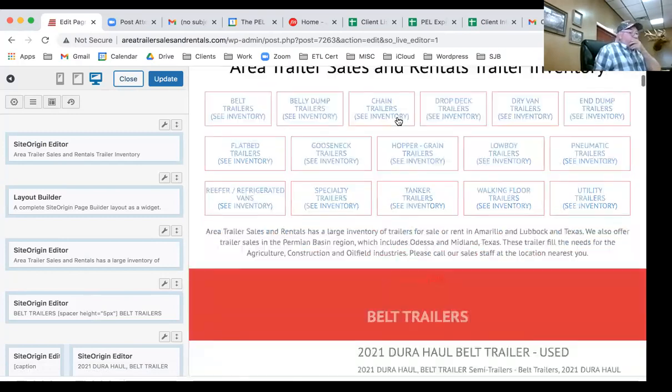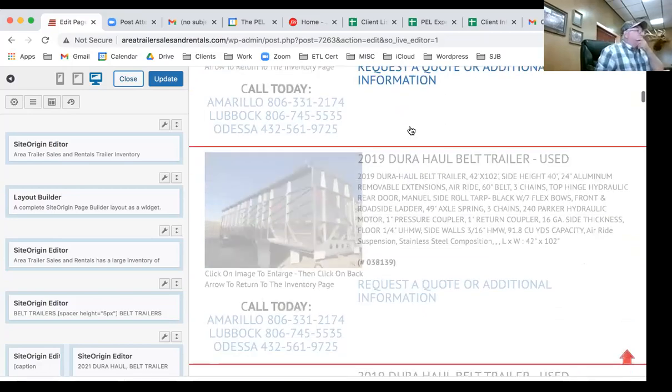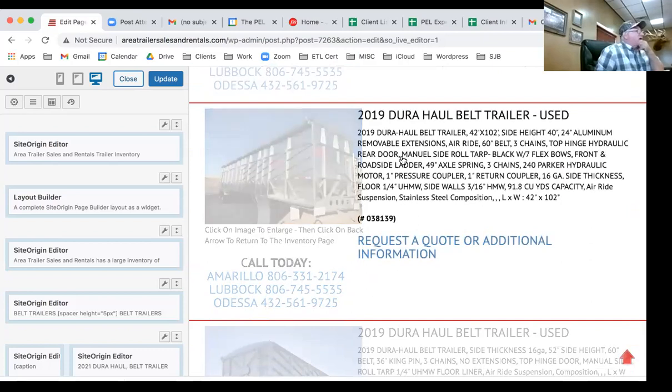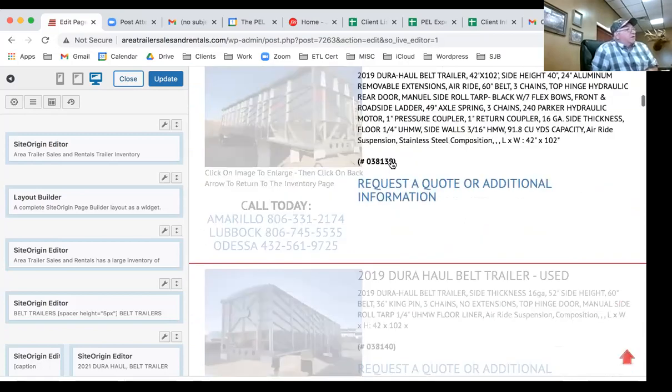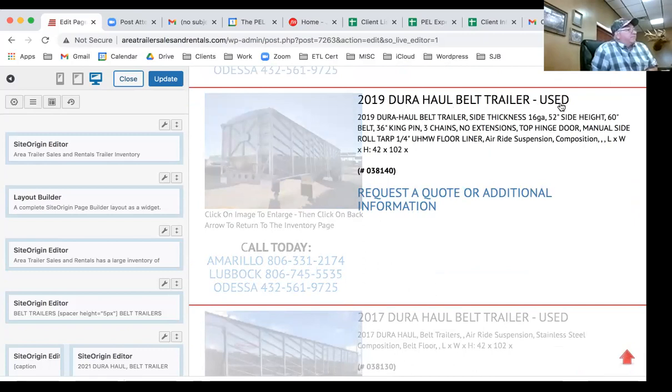And you come down here and you say, well, I've got these trailers here under belt trailers, and I want to remove this one and replace it. Well, if you want to just remove one and replace it, what you can do is just edit what's there. In other words, say, okay, this 2019 Durahall belt trailer, used, I don't have that anymore. I'm going to replace it with something different. Well, you can go into edit mode. You don't need to add a new section, a new row for a new trailer.